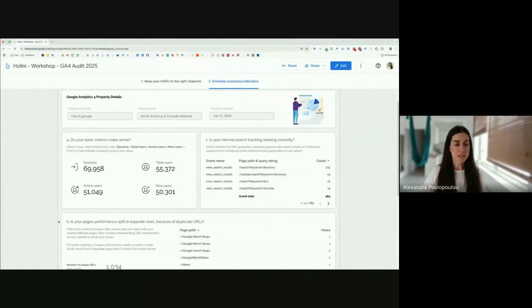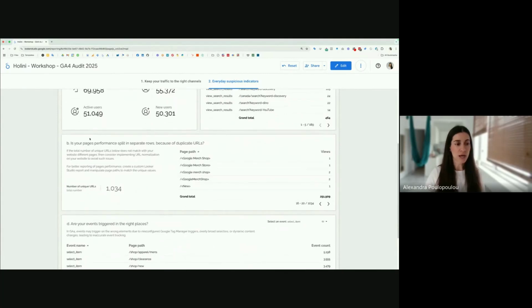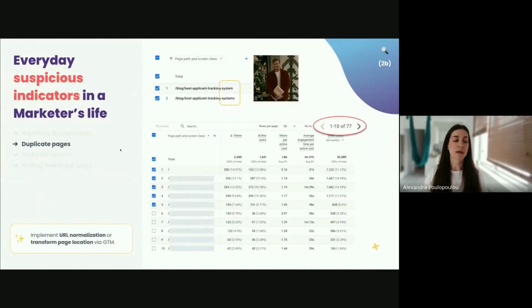To identify this kind of duplications, I created this area in Looker Studio report where you can identify the unique URLs that are present in your reports of GA4. And if this number does not align with your website, you can come here in the table next to it and search for pages that have similar patterns and might be duplicates. When you spot them, you can apply either normalization or GTM configuration.